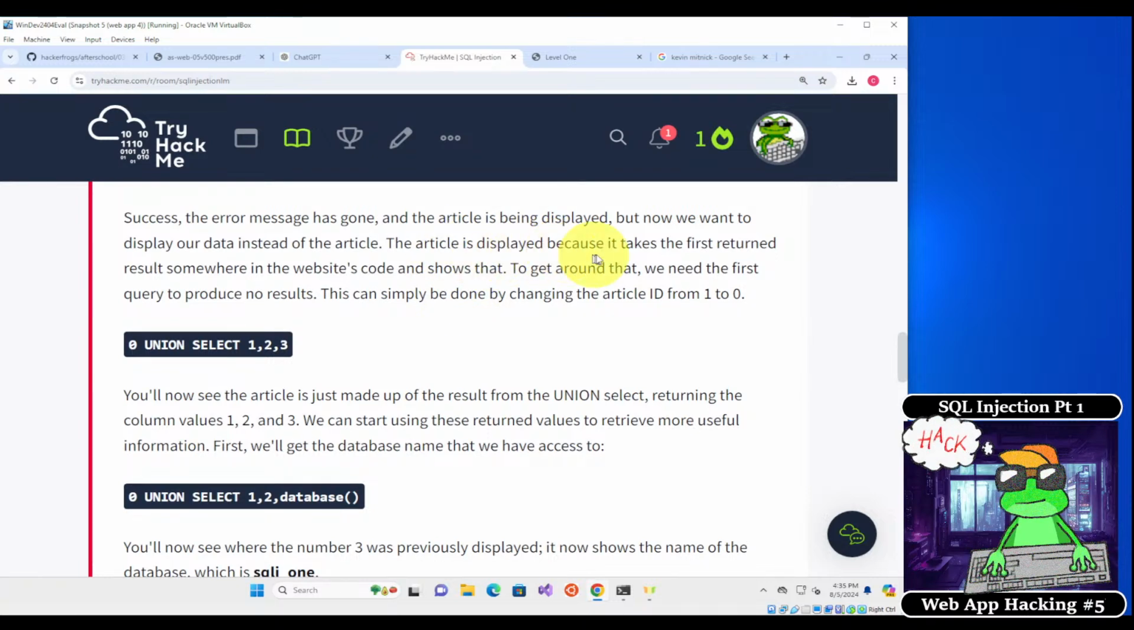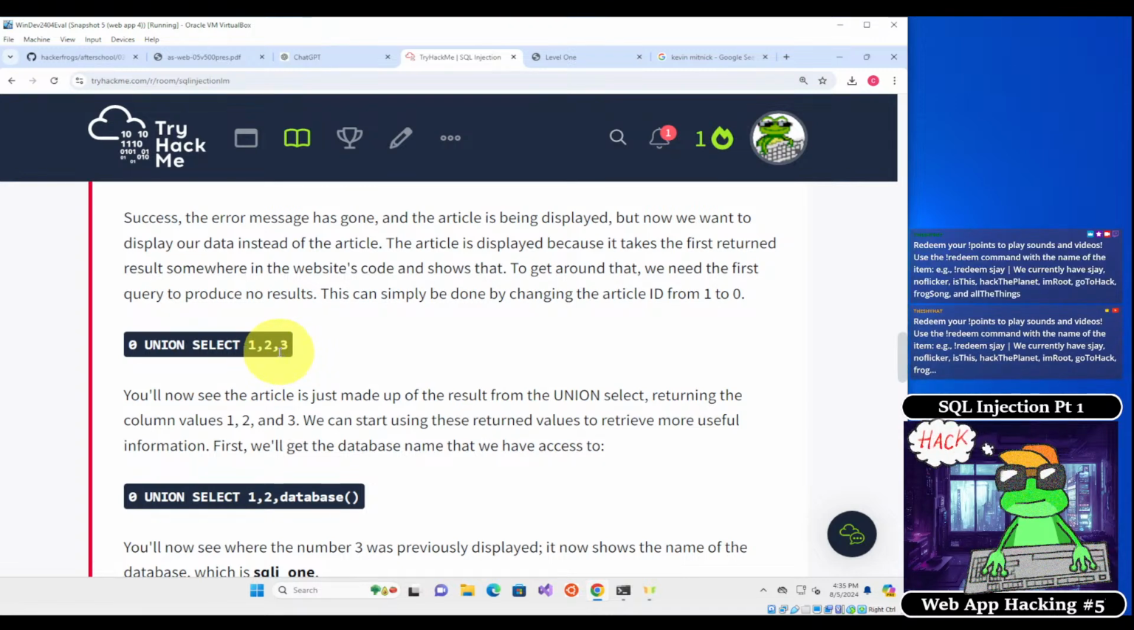So the article is displayed because it takes the first returned result somewhere in the website's code and shows that. To get around that, we're going to need the first query to produce no results. This can simply be done by changing the article from 1 to 0. If we change the ID number to 0, that means there's no relevant article that corresponds with that, and instead we're going to see the numbers 1, 2, and 3, which is what we sent in the payload.